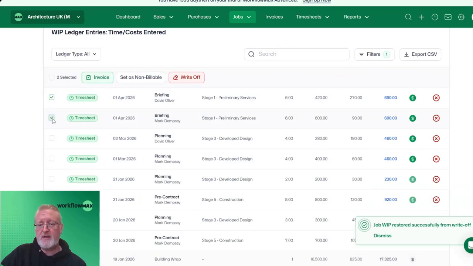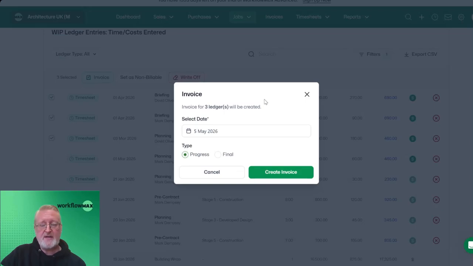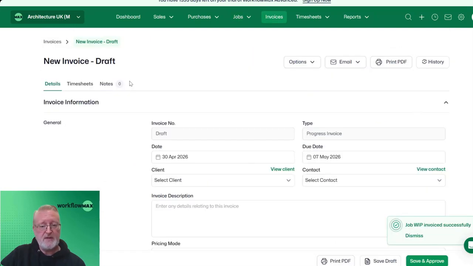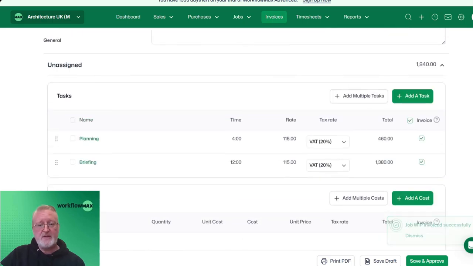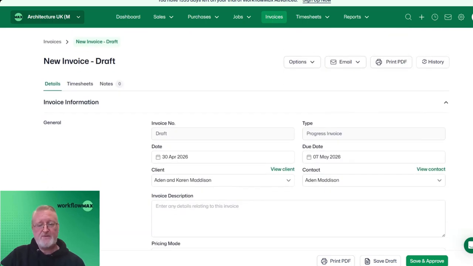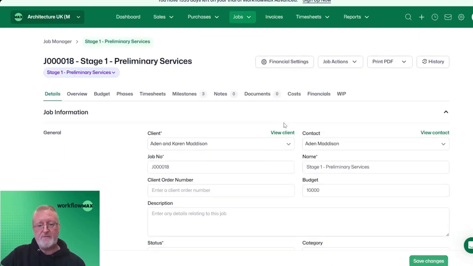And the final option that I have from here is that I can invoice these items as well. So this is a far simpler process than the previous options that were open to you. I can simply select the items that I need, click on invoice, choose my invoice date, and that has then given me the option to raise this as either a progress or a final invoice. In creating the invoice, that is then presented to me as a draft, and the content is there. So very, very easy for me to manage this within the context of the job.